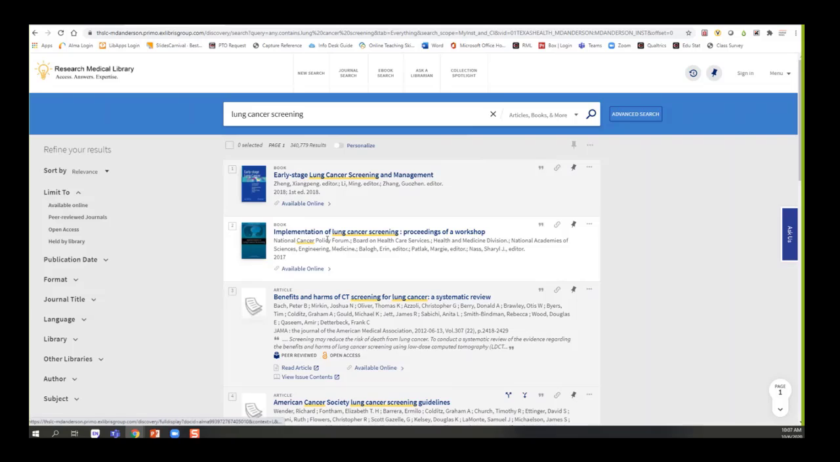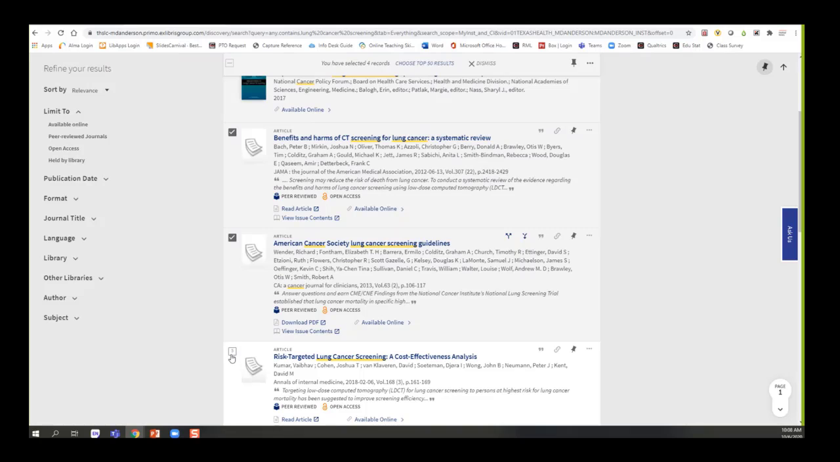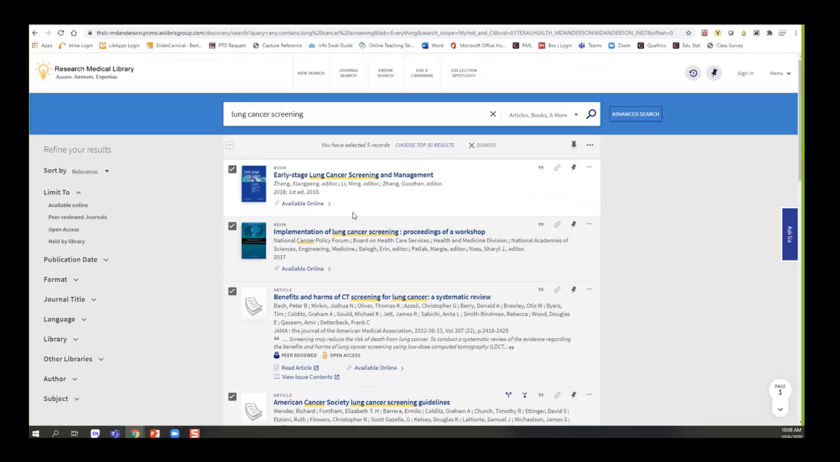So now I'm going to pick a few references here just by checking these boxes off. I'll start with 4. Actually, let's grab a 5th one. And I've kept my search very broad. If you wanted to narrow it down, on the left-hand side, you can say peer-reviewed journals, journal title, etc. I've selected 5 records as seen at the top.